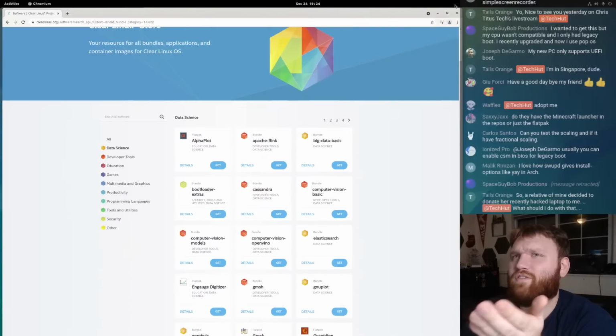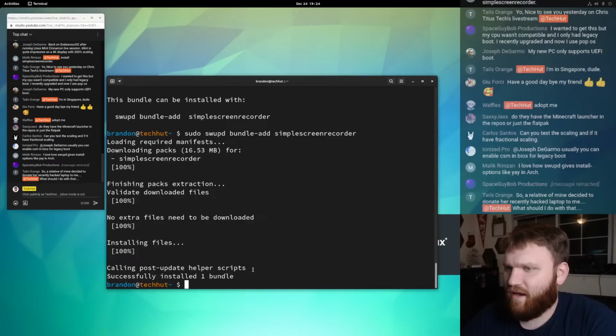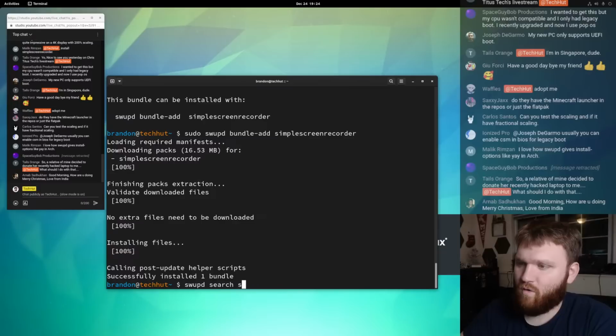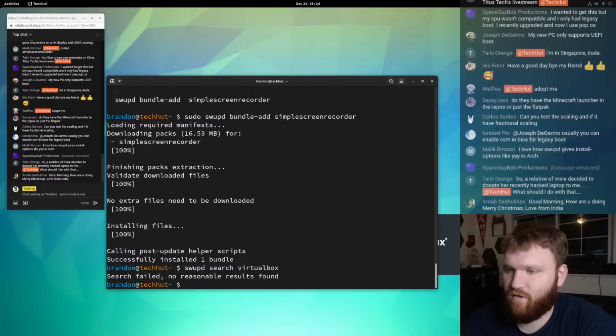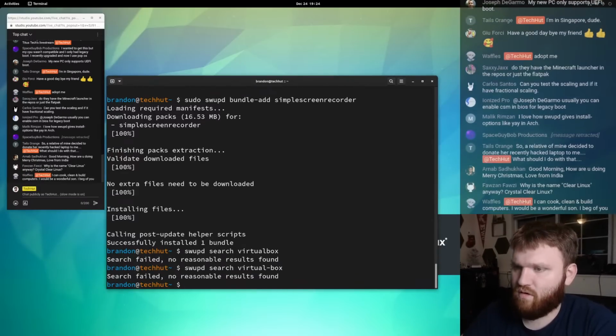I wonder if there's VirtualBox, because VirtualBox usually gives a lot of issues. It would be interesting to see if that would just work out of the gate, because a lot of the times with VirtualBox, you have to load the kernel modules. No VirtualBox. Did I spell it right? I hope I did.